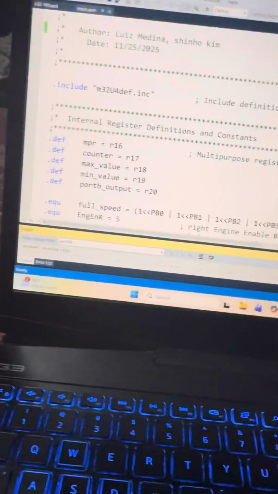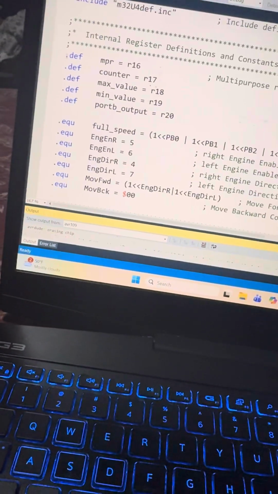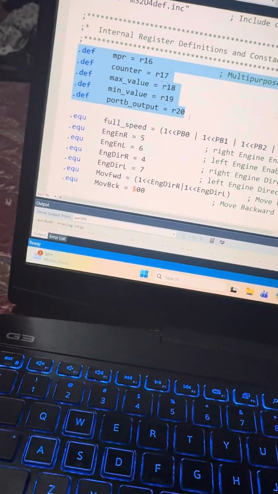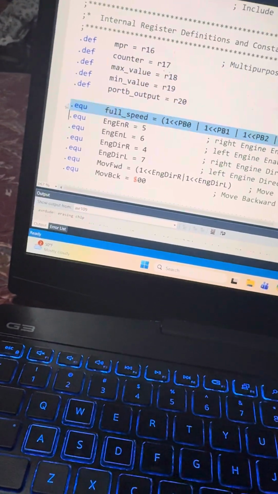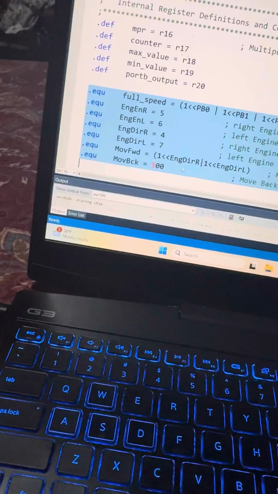Yeah, all right. Now I will discuss my code. Sorry to keep you guys waiting. All right, so here is my code. Here I have all my variables, or all my registers defined. Here I have all my constant values defined.